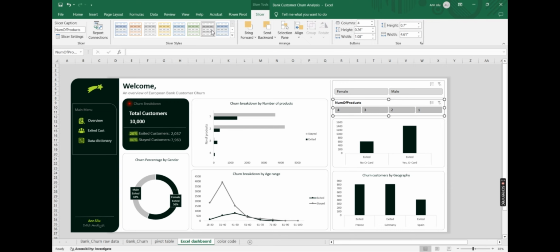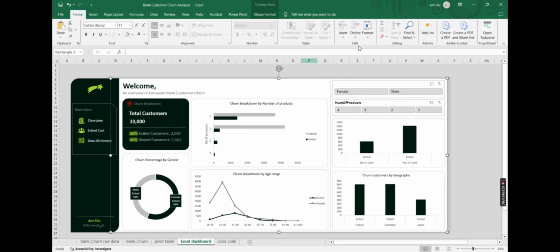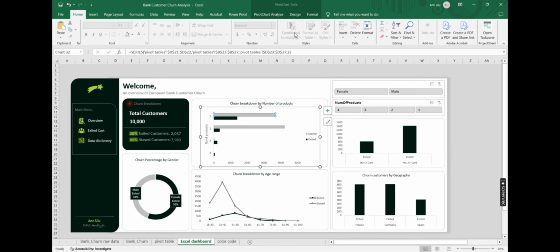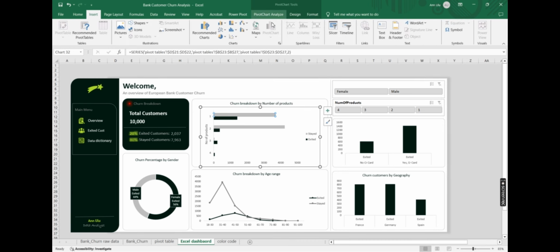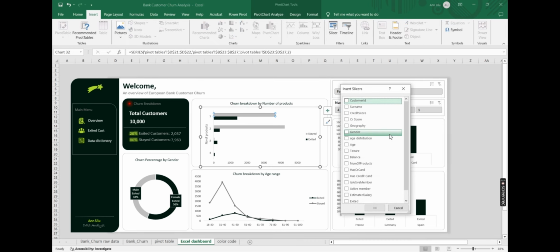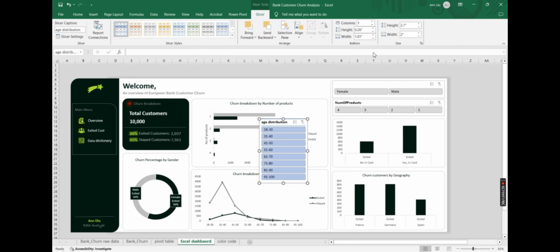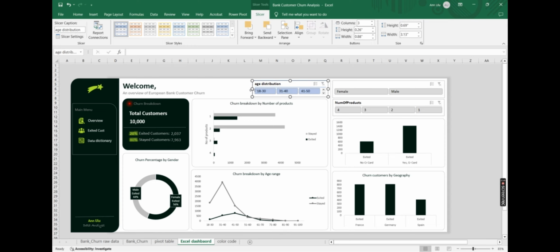Okay, nice. So we're also going to add another slicer here. Just click on any of the bars, select Insert, and select Slicer. We're going to add a slicer for age distribution. Okay, so change columns to 3. Nice. So change color to ash. Nice. So now we've added our slicers.